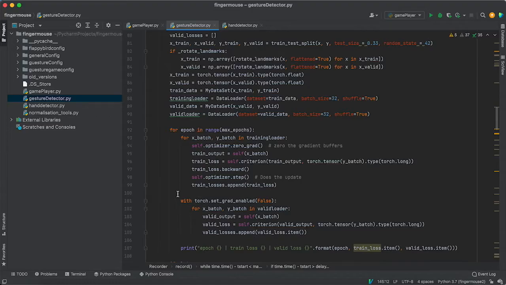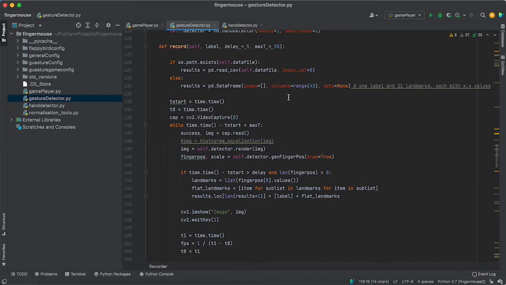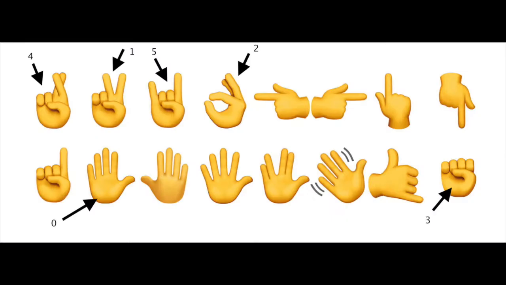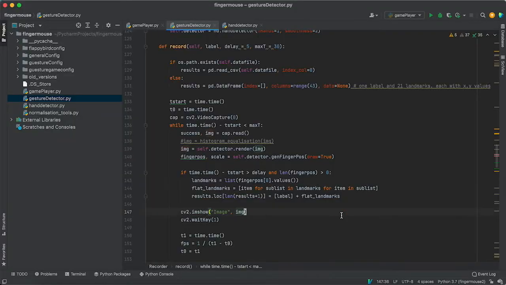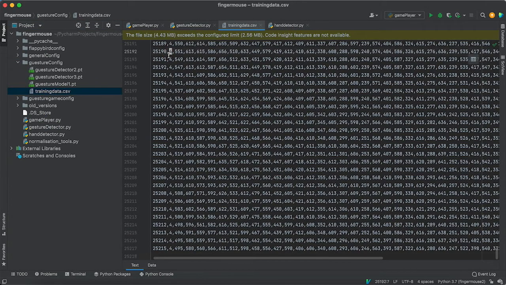To get the data, I wrote up a recorder class, to which the user provides a gesture identifier, which is like the label we're going to assign a hand gesture. So for example, I use the integer 0 for an open hand, 1 for the peace sign, and so on. And this recorder class records the user for around 60 seconds at a time, recording the 21 landmarks at each frame and saving in a CSV with the gesture label.